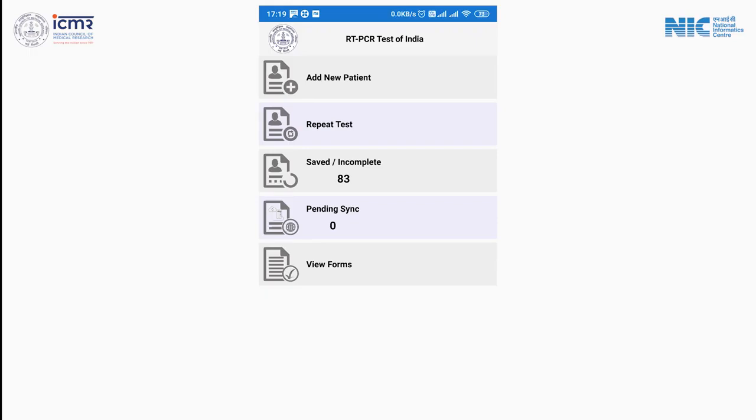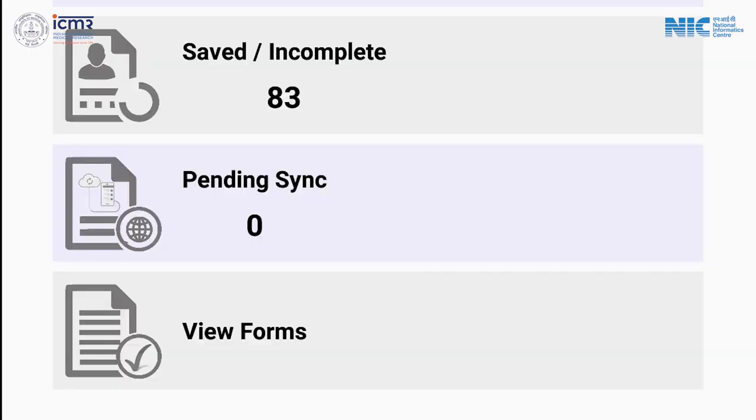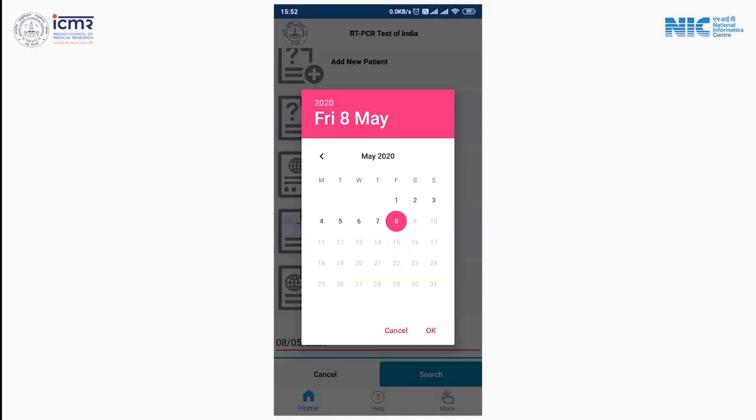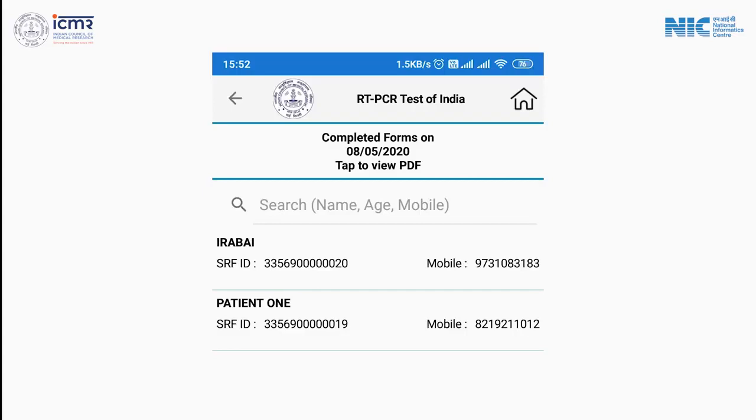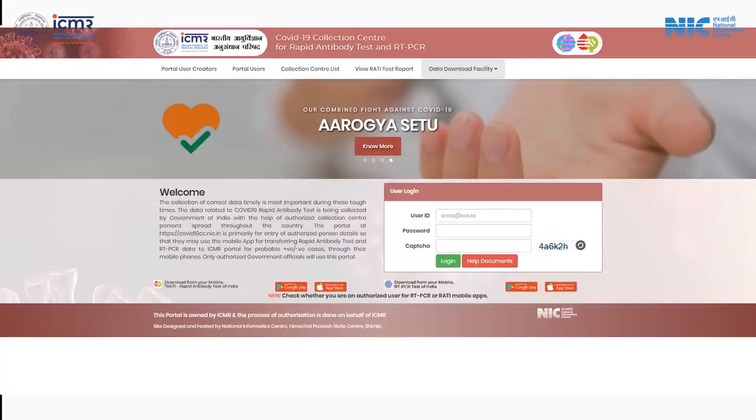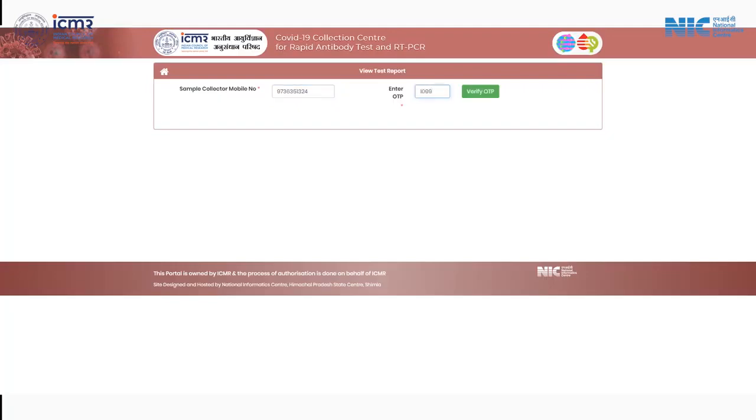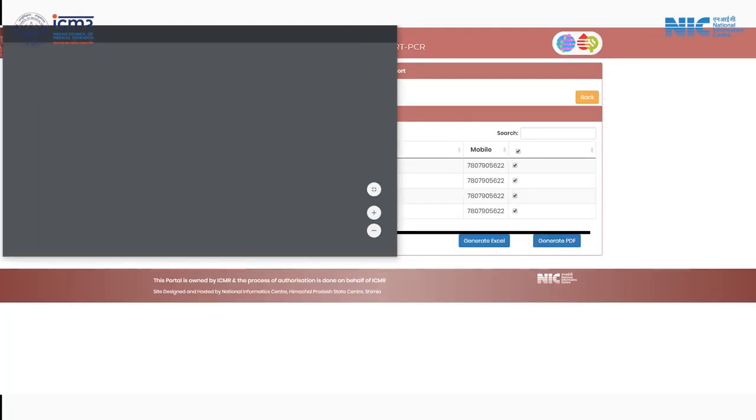Now let's talk about the last, fifth from the top, view forms menu. In View Forms menu, select a date to view SRF forms submitted by you. A screen will show you something like this. Tap on SRF to view PDFs. From the portal, a sample collector can download all SRF forms in PDF.